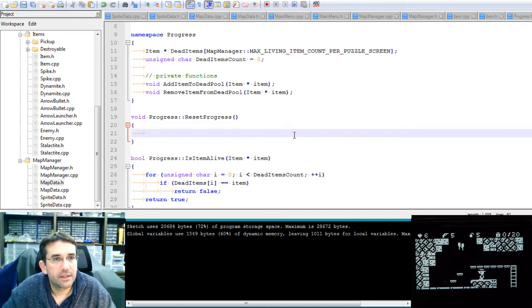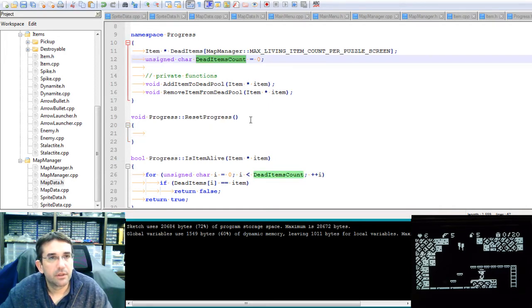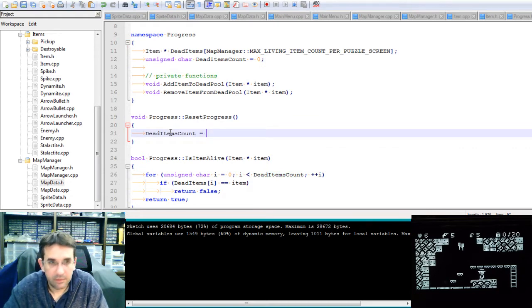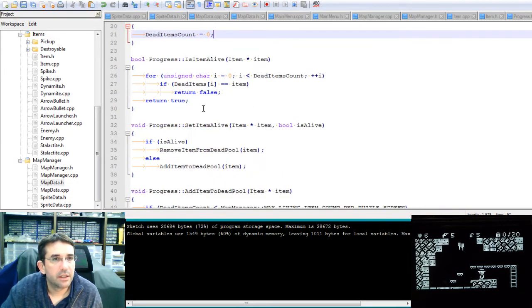Reset progress. Like I said, we should clear all the dead items. So that's why I'm saying we just do that: the item count is 0. We don't actually need to clear the real array. We don't care. Okay.